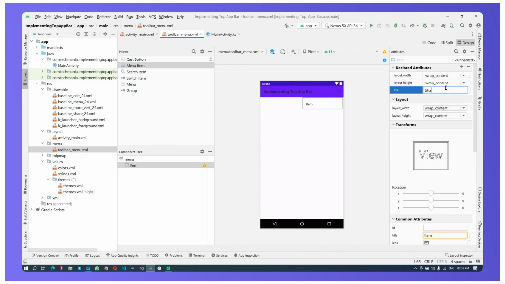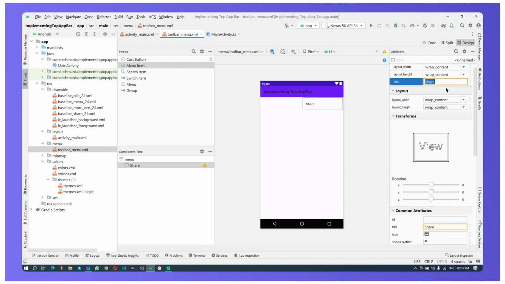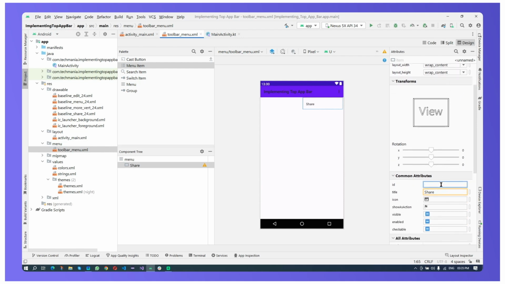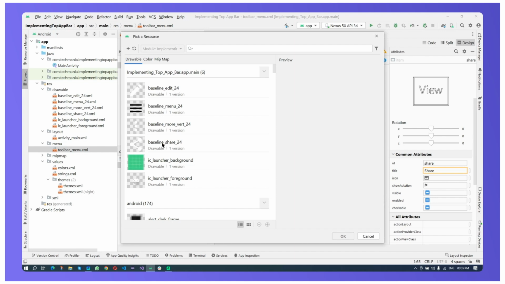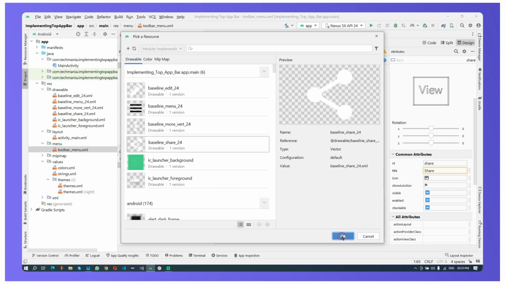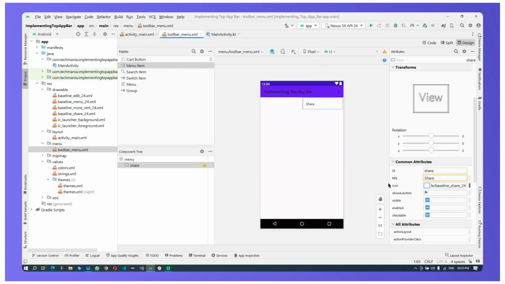Let the name of this item be Share. Its ID can still be Share. Let's assign the Share icon that we added to the drawable folder as an icon. And from the Show as Action section, I choose the Always option, so this icon will always appear in the menu.